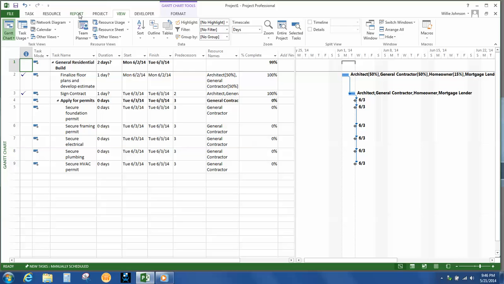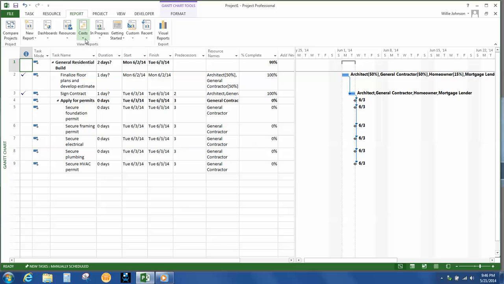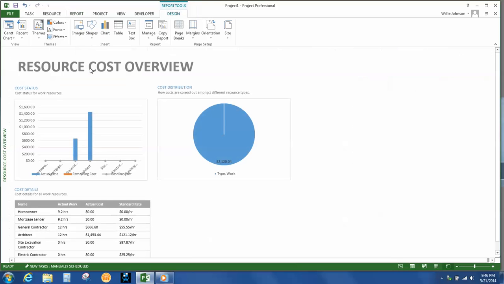Let's look at another report. This time I want to look at the cost report. And I also want to look at the resource cost overview. So you can see where my project is on budget right now. So I have a total of $2,100 that's been spent on this project so far. And that's strictly based on the hourly rate that I put in for my resources earlier.